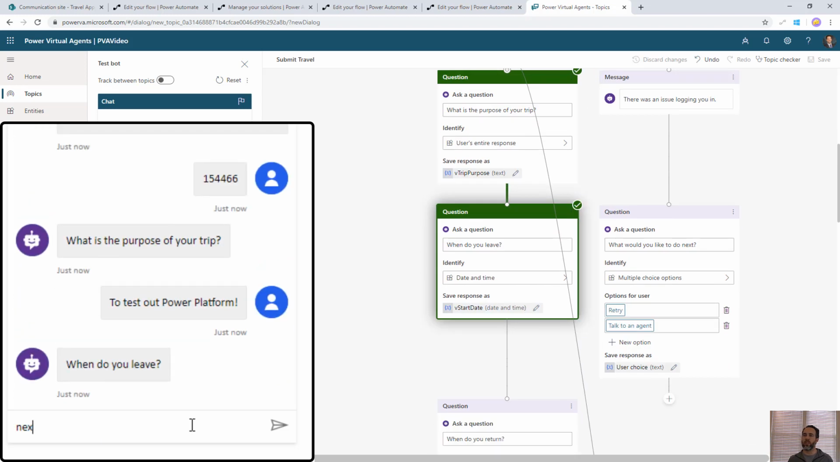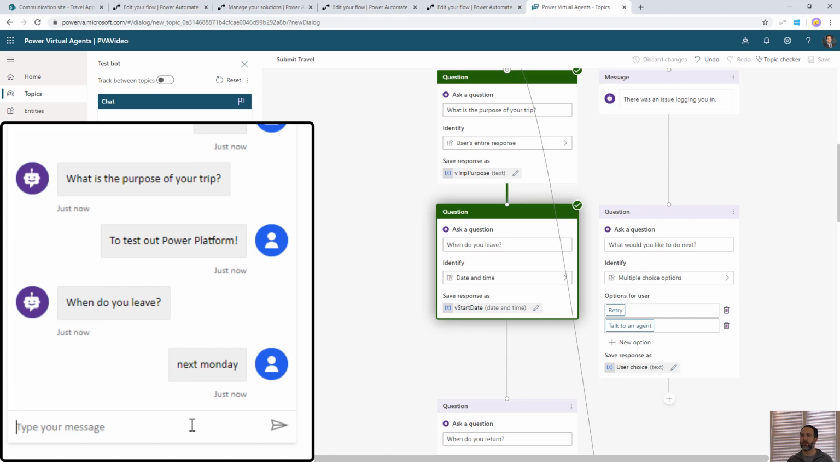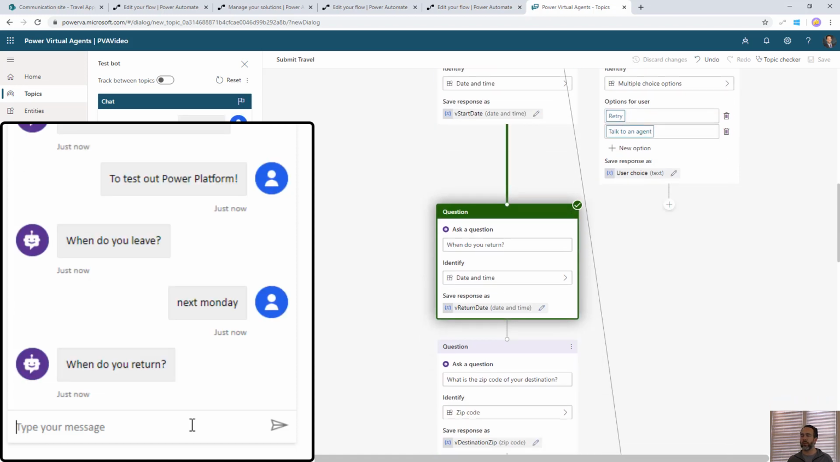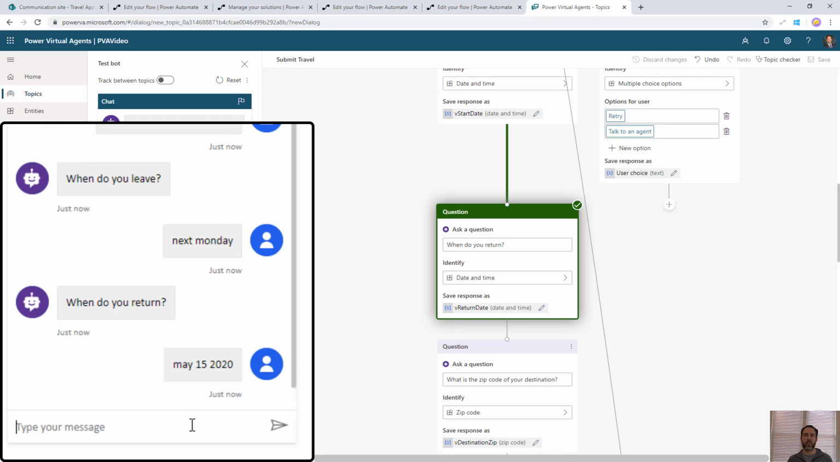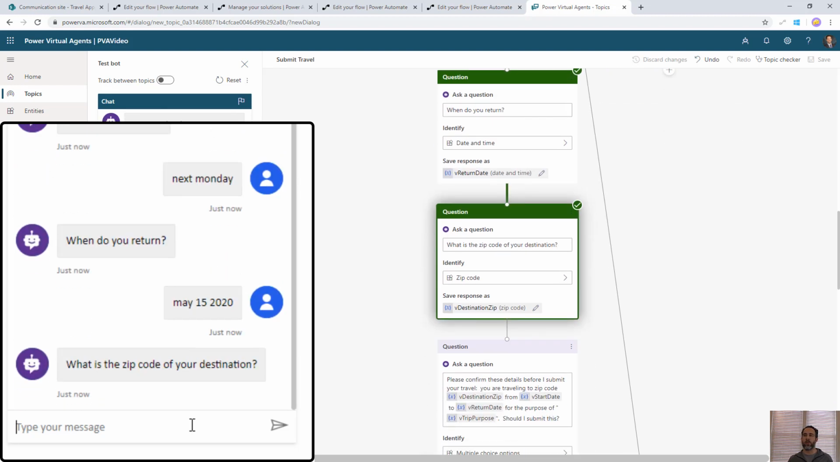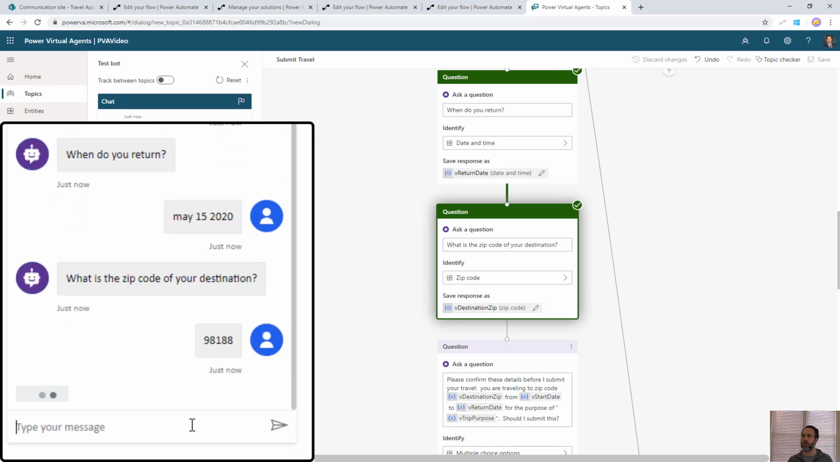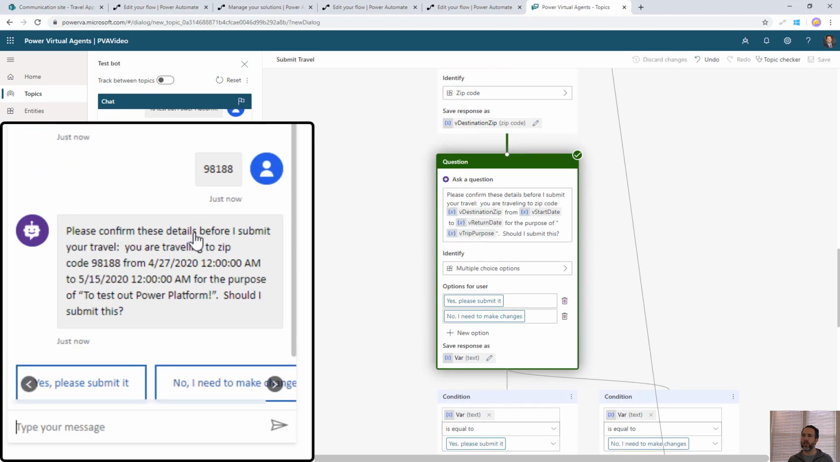When do you leave? We'll say next Monday. When do you return? We'll say May 15th, 2020. It's nice you can give the dates in different formats. It'll figure it out from there. And the zip code, we'll say we're going to Seattle, 98188. So it says, please confirm the details. It's interpreted the dates from what I put in there, the zip code, and the purpose. Yep, let's submit it.